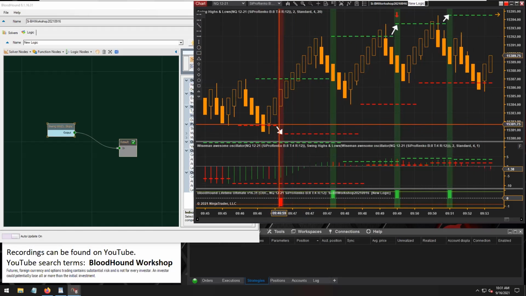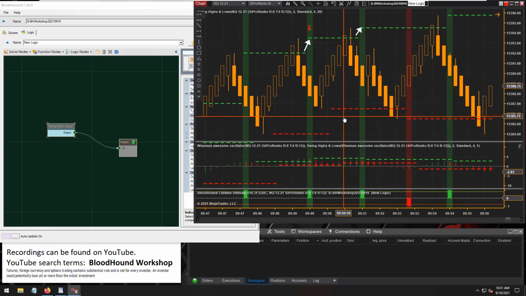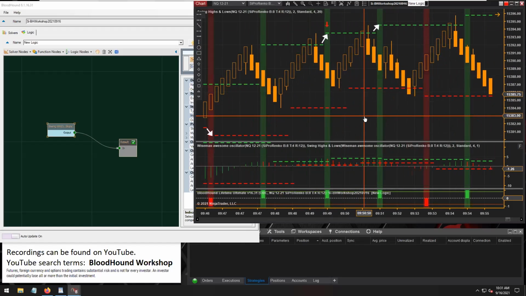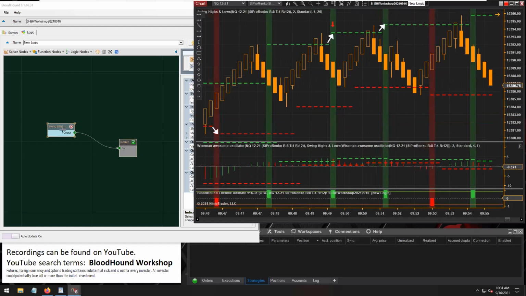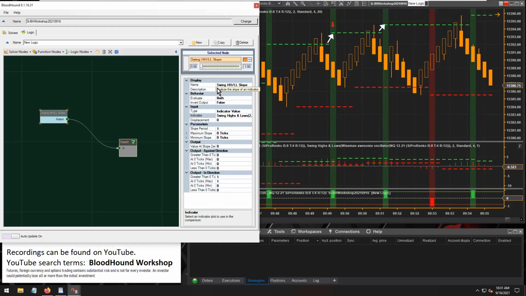Perfect. So right here where our arrow is, we had a new swing low, and there we go. We got a short out of it, and where we're getting new swing highs, we're getting a long signal out of it. There we go. All right, so that's price.